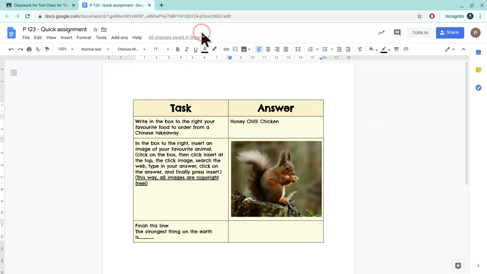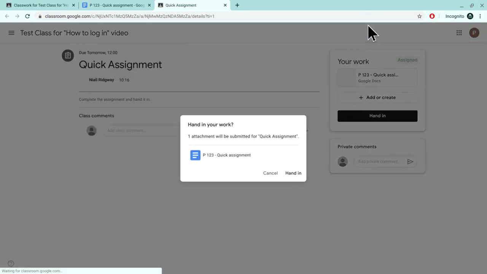Changes are saved in my Drive folder. It's got my name, Quick Assignment. I'm happy with everything. I'm going to click Turn In up here. So it's asking, do I want to submit the Quick Assignment for the teacher? So I'm going to click Hand In.